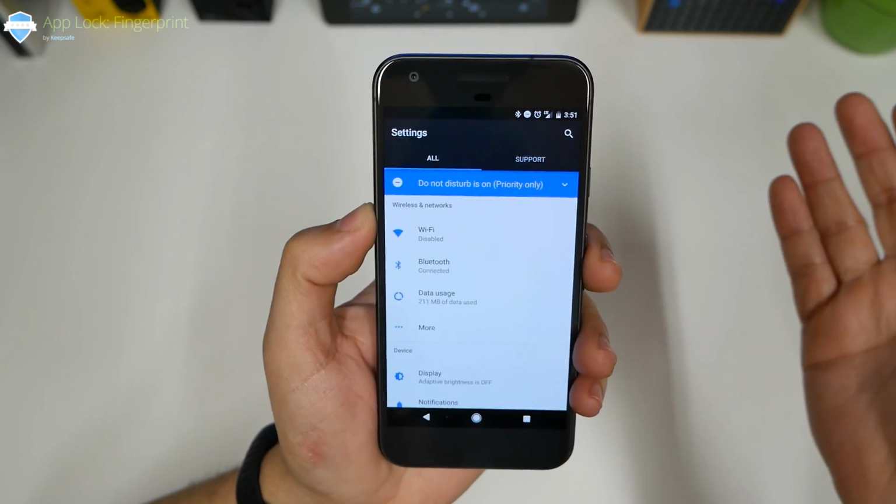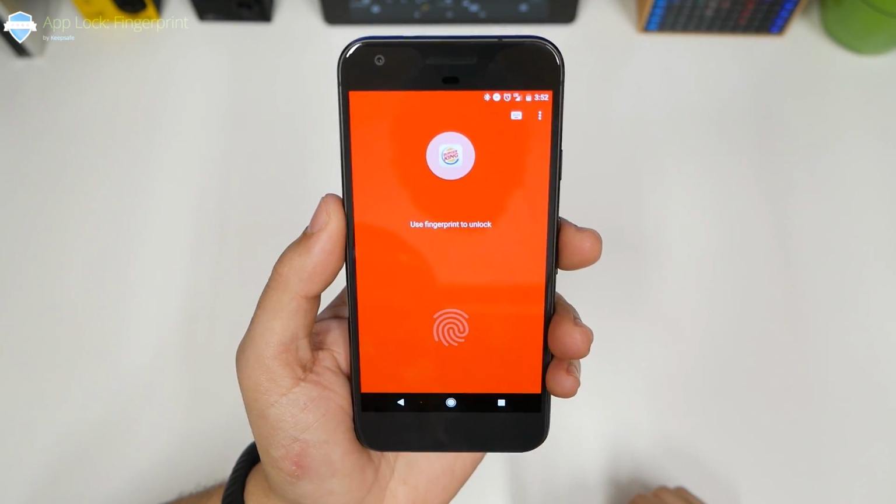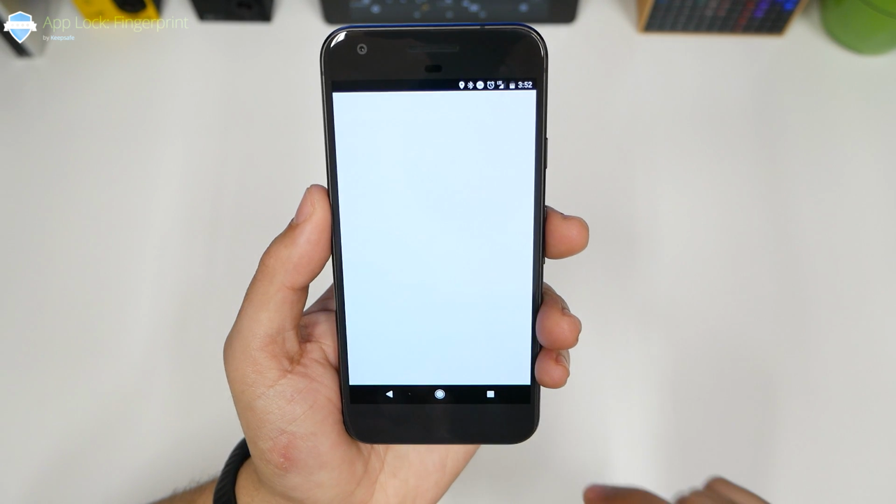So it's a nice way of keeping kids and snoopy people out of your phone. So I'm gonna go on Burger King. I can't get in there because I need a fingerprint, but you can change it to the pattern and do the pattern if you like.